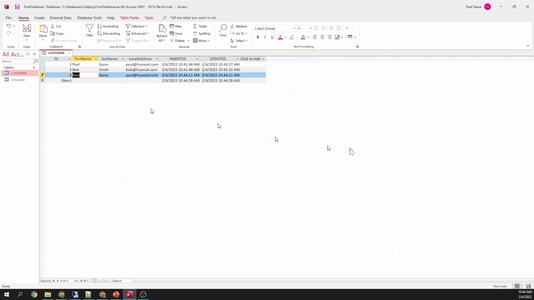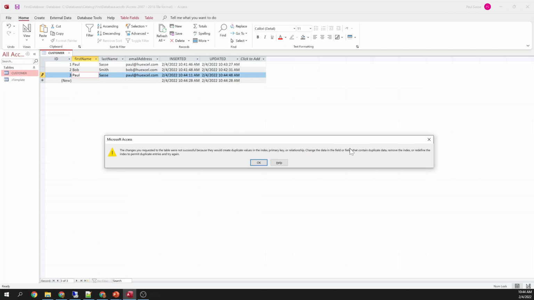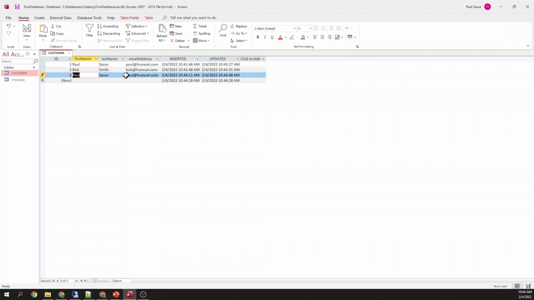See the little icon? As soon as I try to commit that or go to another row, now it's going to tell me the changes you requested were not successful because they would create duplicates in index, primary key, or relationship. The reason I cannot save that is because I am duplicating email addresses.